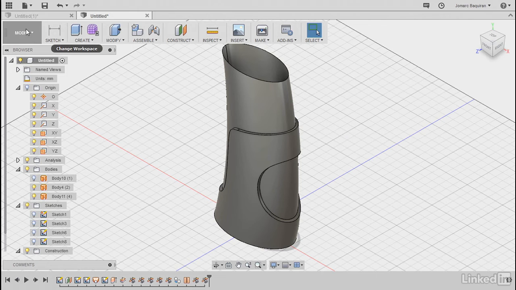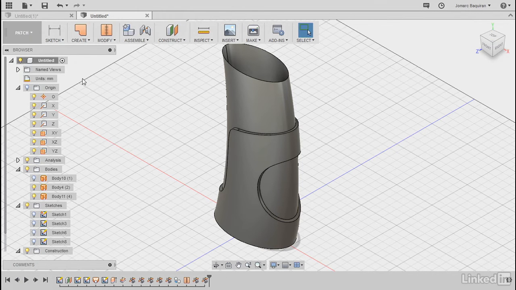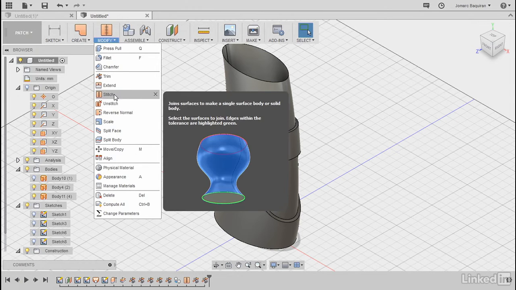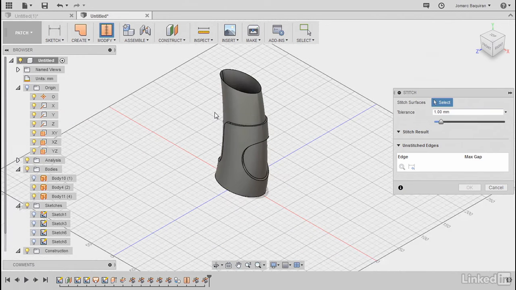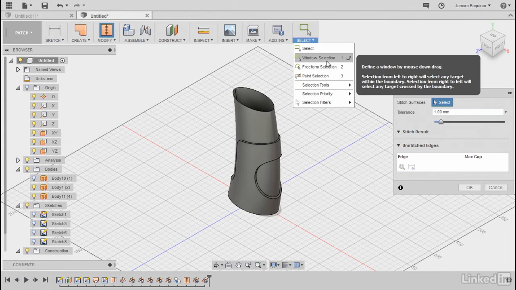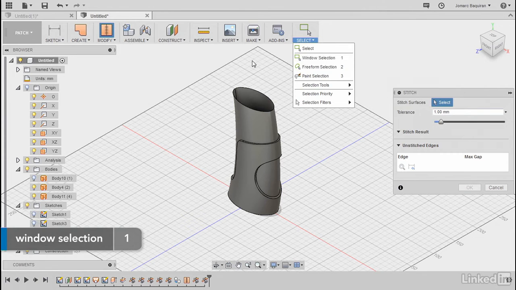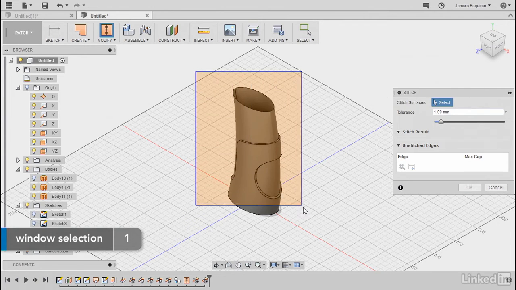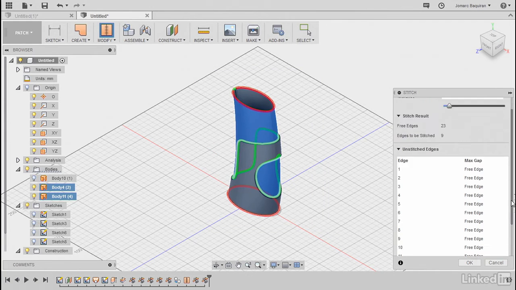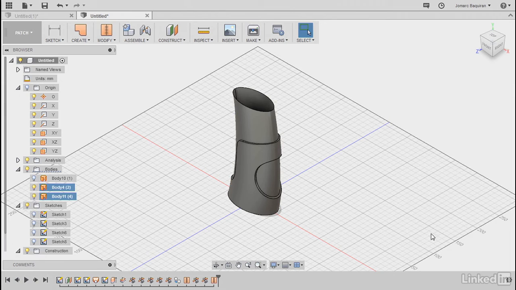But first, let's make sure that our workspace is in patch mode. Moving up and going to modify, selecting stitch. I'm going to zoom out and create a window selection. Now, if yours is different, you may select here, window selection, shortcut key number 1. So left click and hold, release. I'm going to leave the defaults and hit OK.